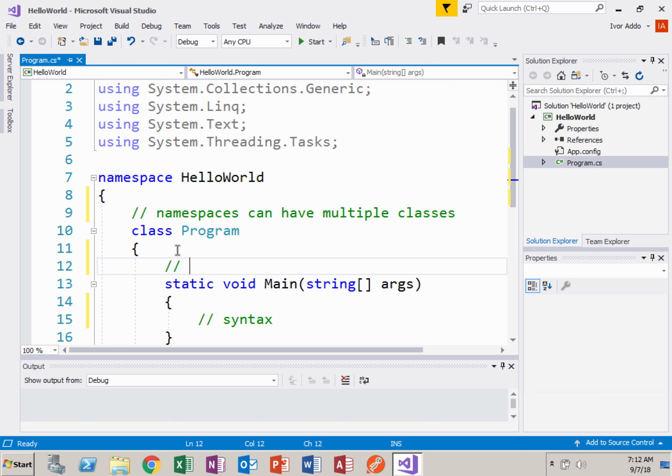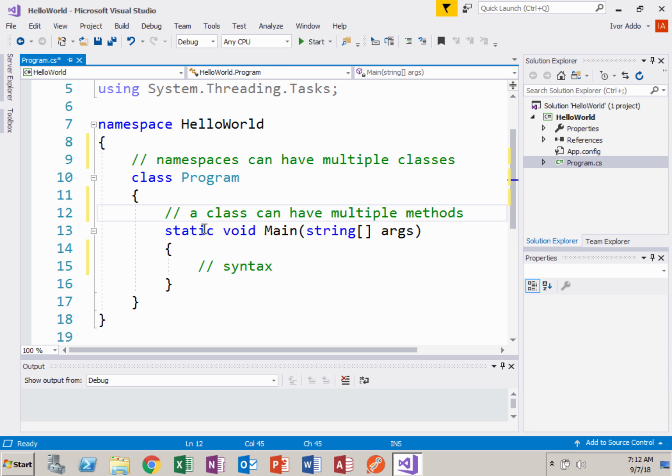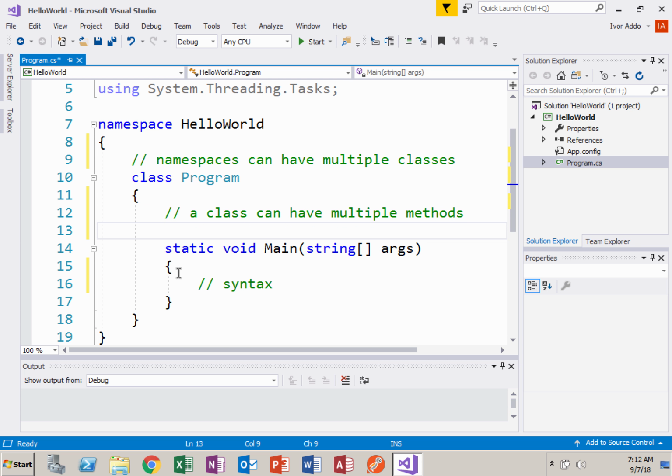A class can have multiple methods. A method is this main static void main block here. It's a block of code. This is where we're going to write most of our code. I'm only adding comments in here to give you some direction.